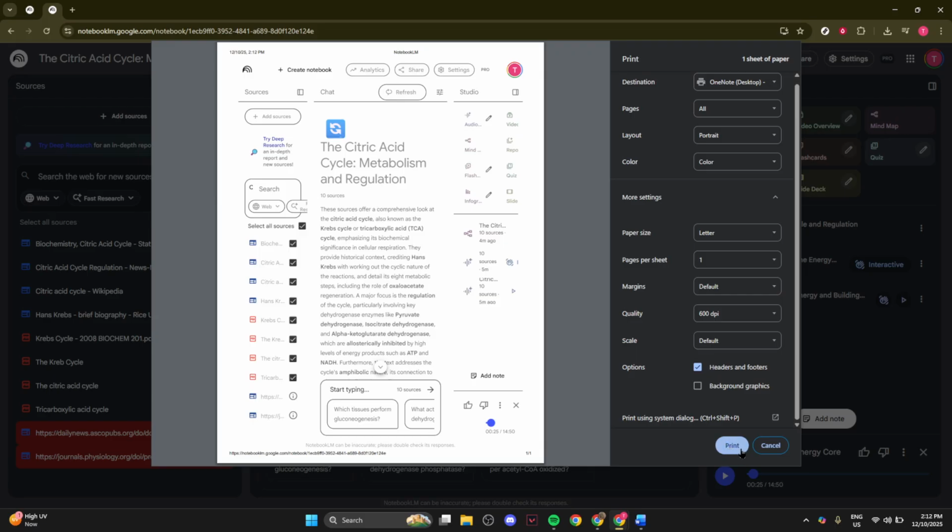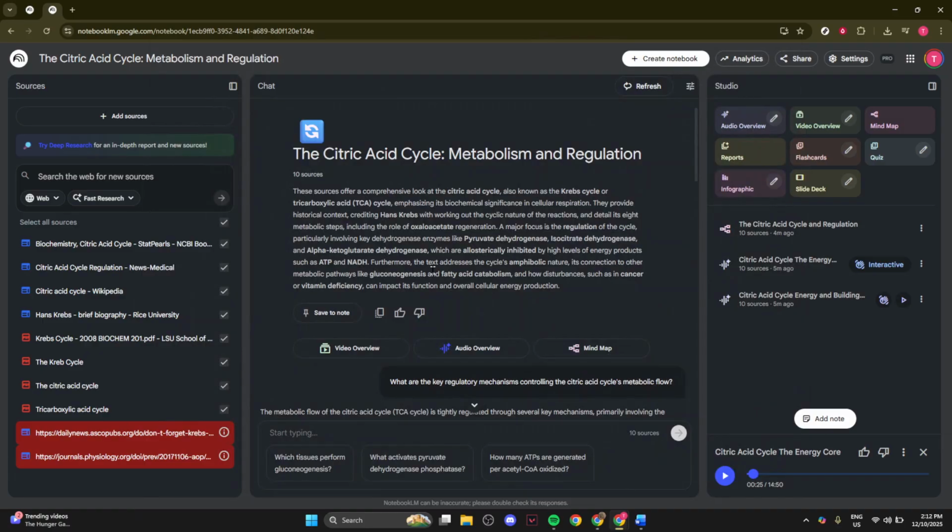You've successfully exported or printed your notes from NotebookLM, whether it's for study purposes, a presentation, or just keeping a hard copy for reference. This method provides you with a flexible and reliable way to handle your digital information.